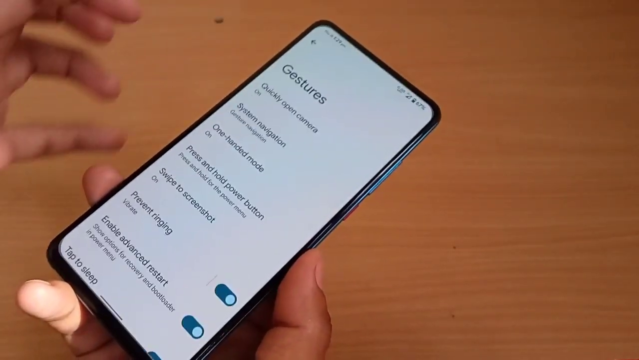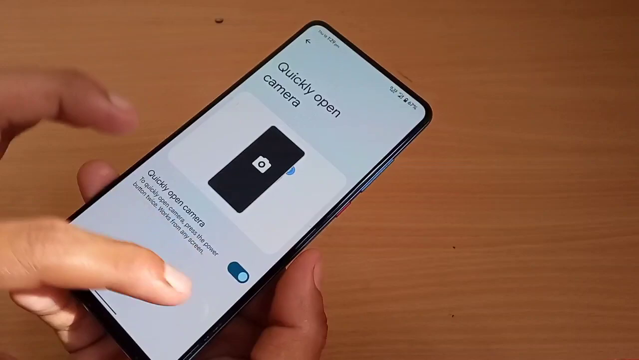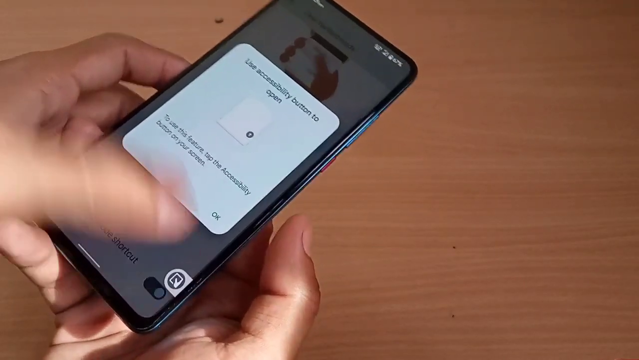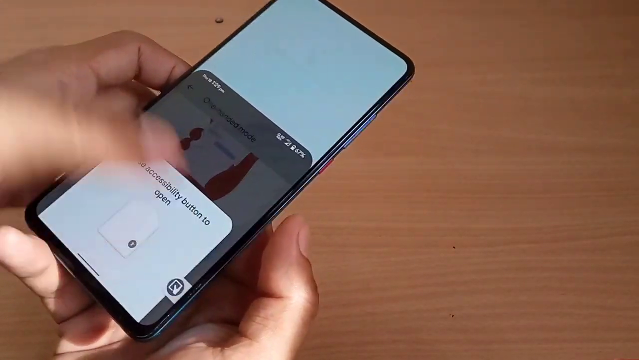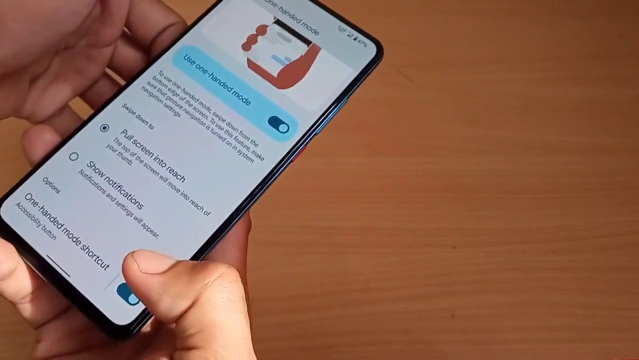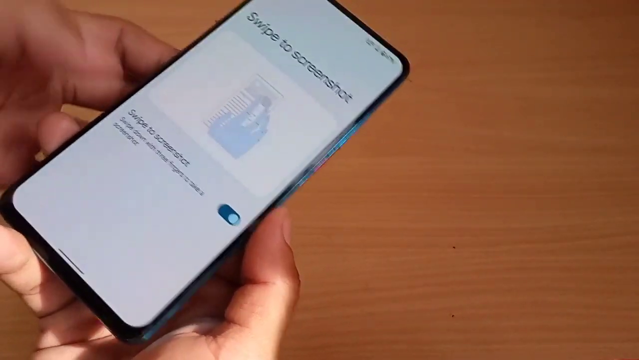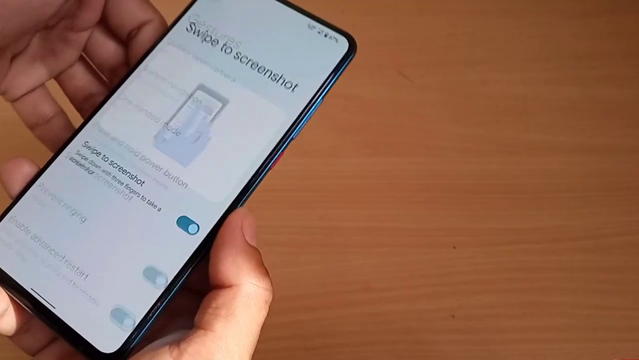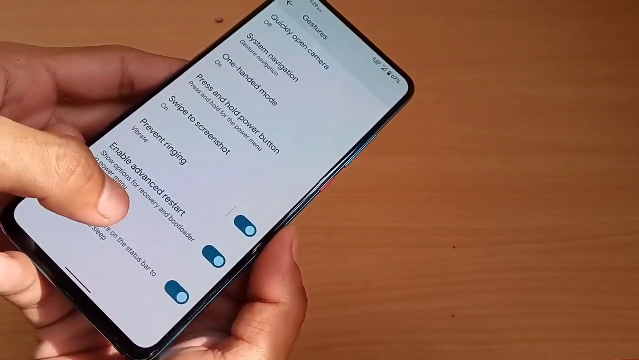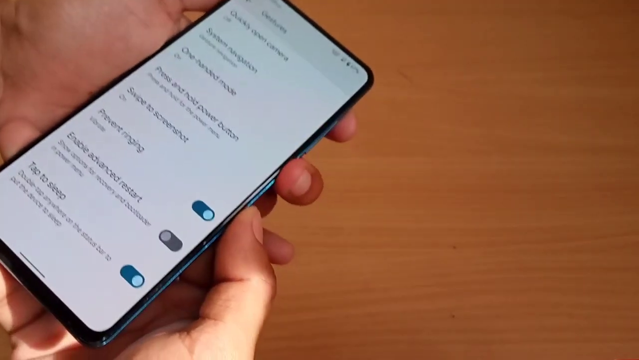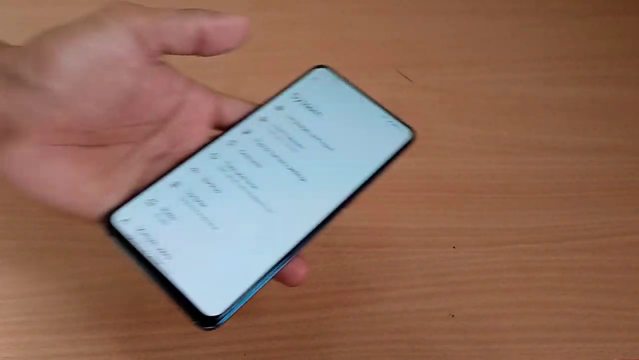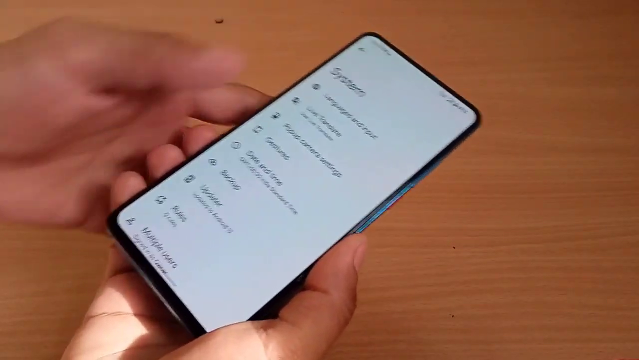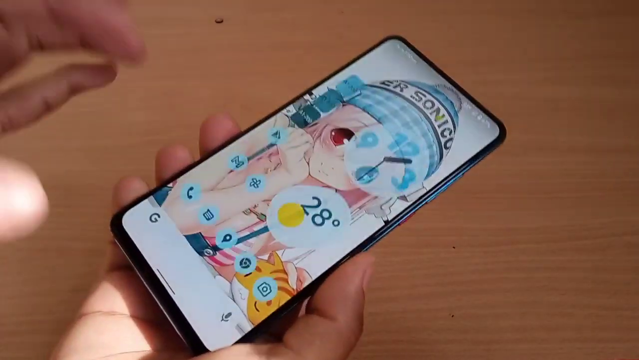System gestures, you get quickly open camera. I don't like this. One-handed mode, you get that feature. Yes, this is working. Swipe to screenshot, I have enabled this one and it's working like a boss. Tap to sleep, enable advanced restart option, I have enabled. Pop-up camera. This ROM might get released very soon, as almost everything is ready, right?